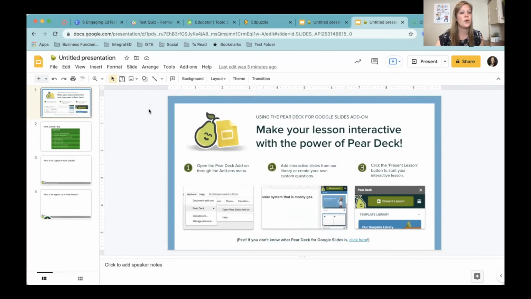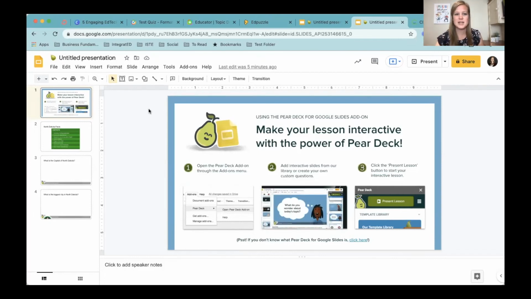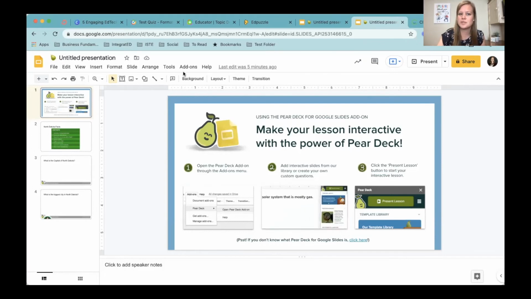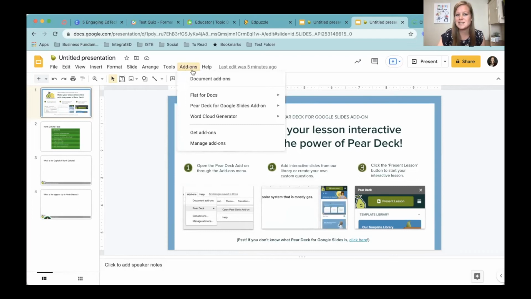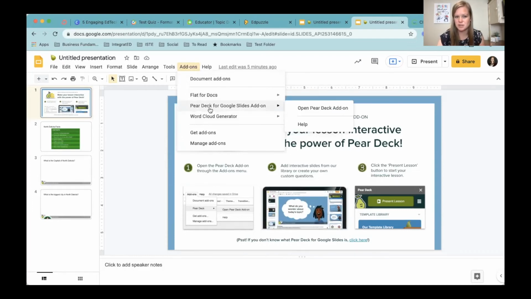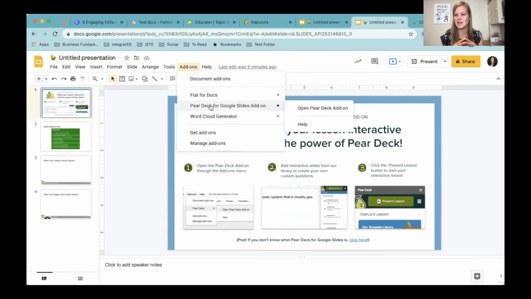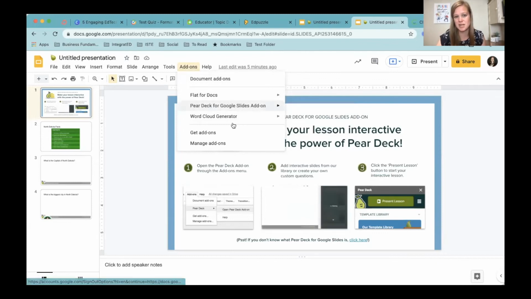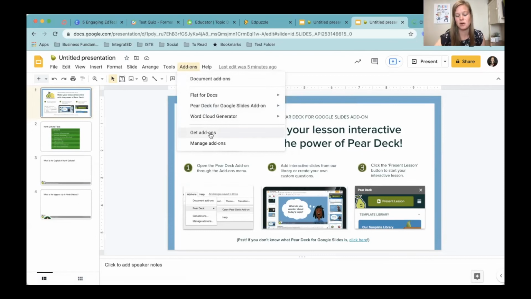Now, one word of caution when you're setting this up: if you are using Google accounts, your Google administrator for your school will need to add this add-on as an option for your account. So they need to go in and allow the Pear Deck for Google Slides add-on. It will show up here if you are using a school account. It won't just let you get add-ons in your Google school account.